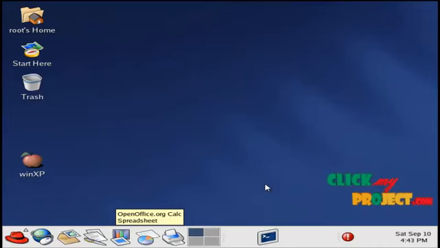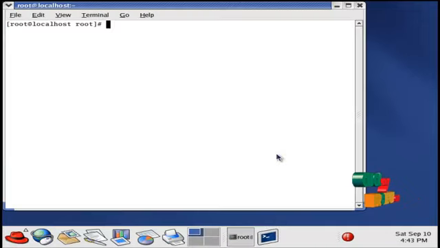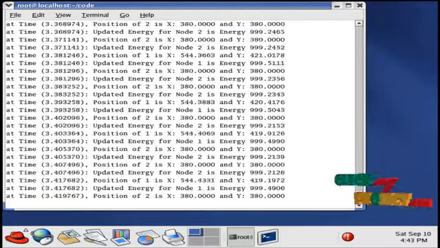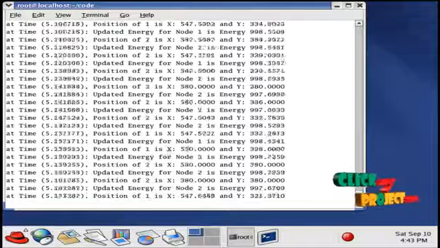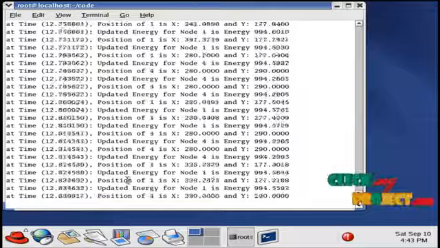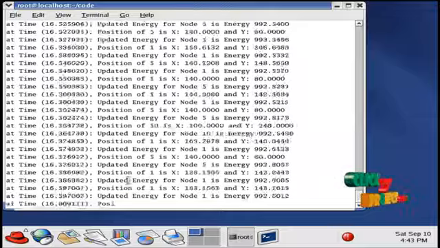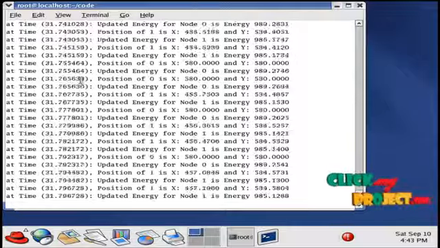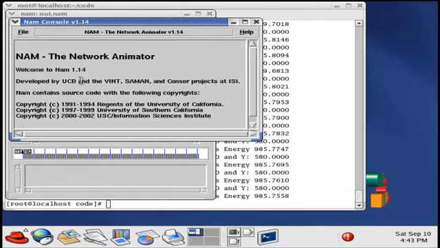Now see the running process. First, open the terminal window, then go to the directory where we have the code, then type ns space file name dot tcl and press enter. The nodes are created in the network. At each and every simulation time, the positions and the energy are updated for efficient data collection process. After that, this is the network animated window. Here only we see the simulation results.